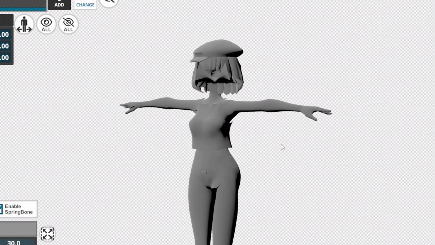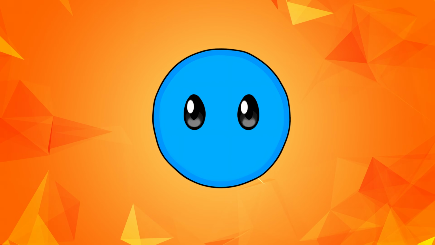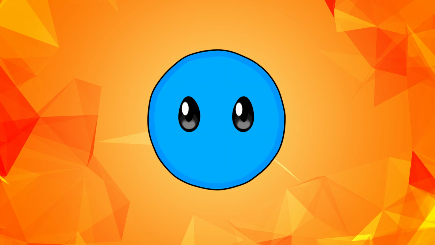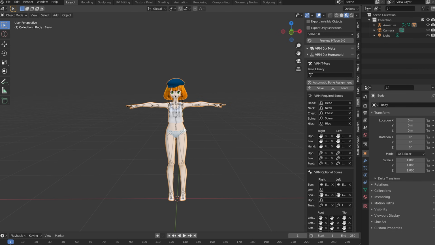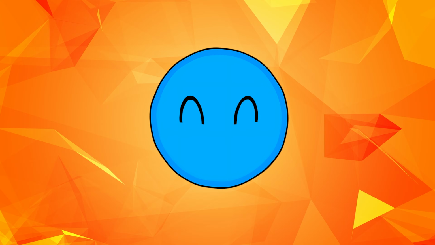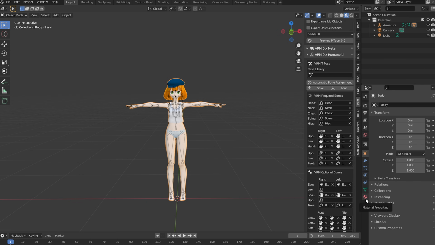So basically, the reason that our model's textures appeared gray when we tried to export it was because we attempted to export a VRM model without creating any VRM materials first. So all we need to do now is to take the existing materials of the model and convert them to the correct format. To do this, simply click on the Material Properties button below.